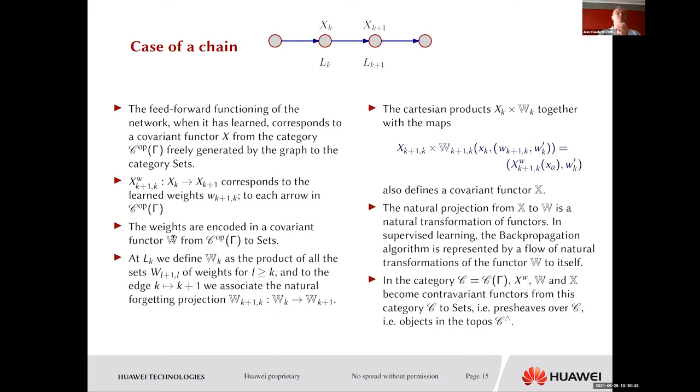So this blackboard W, from the category C^op of gamma to the category of sets. So the idea is that at each layer L_k, we define W_k as the product of all the sets. In fact, W is essentially a matrix of weights that goes from layer L_{k+1} to layer L_k, and to the edge that goes from layer L_k to layer L_{k+1}, we will associate the natural forgetting projection that goes from W_k to W_{k+1}, okay? Then the Cartesian product X_k times W_k, together with this map, will also define the covariant functor, blackboard X. And the natural projection from X to W will be, in fact, a natural transformation of functors.